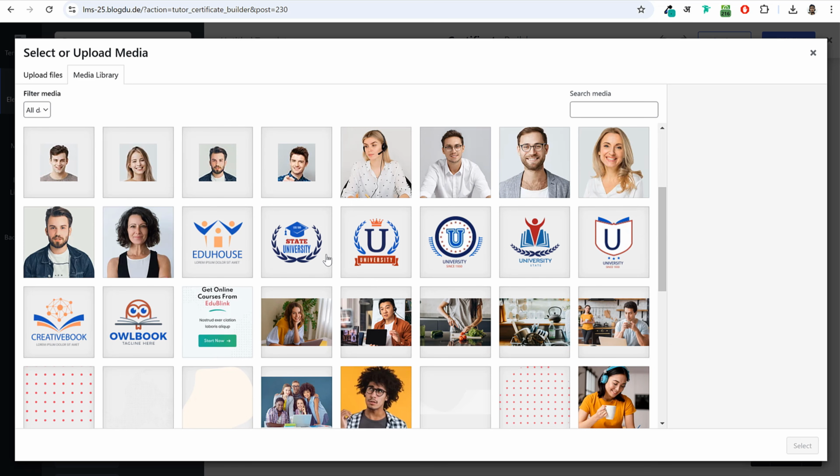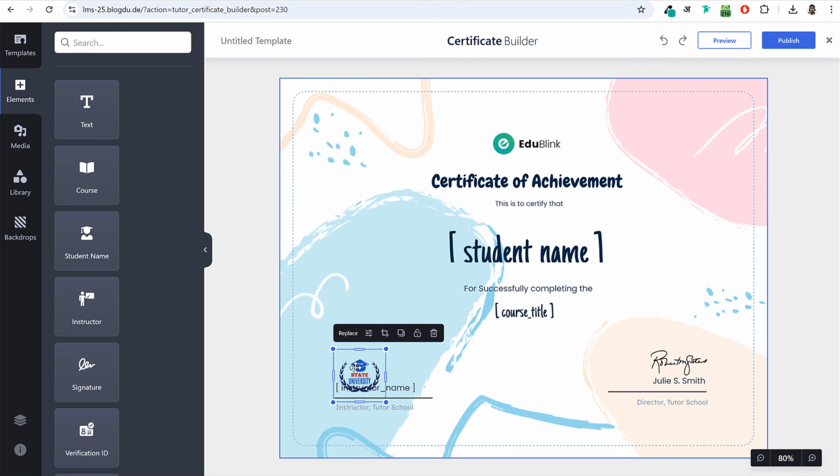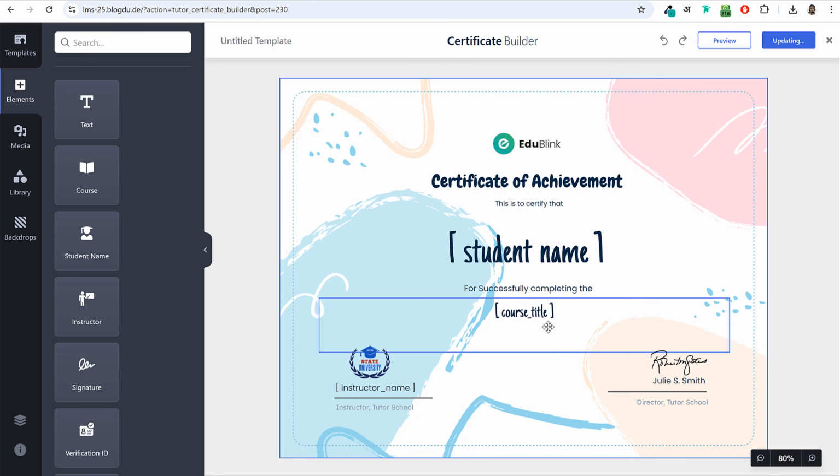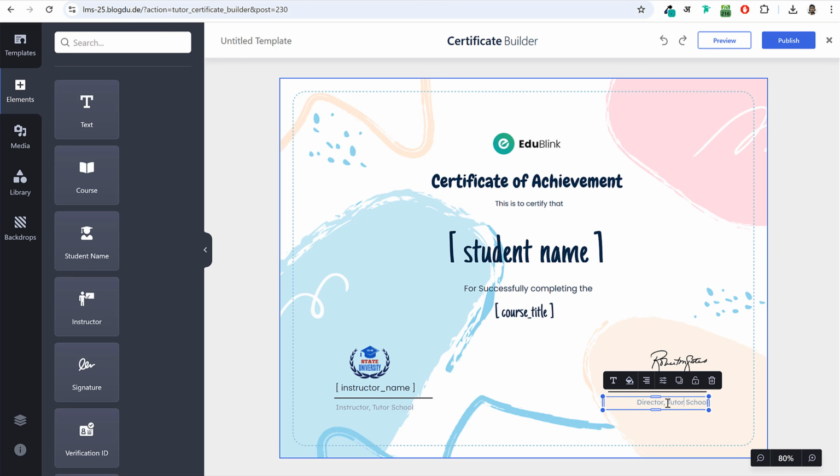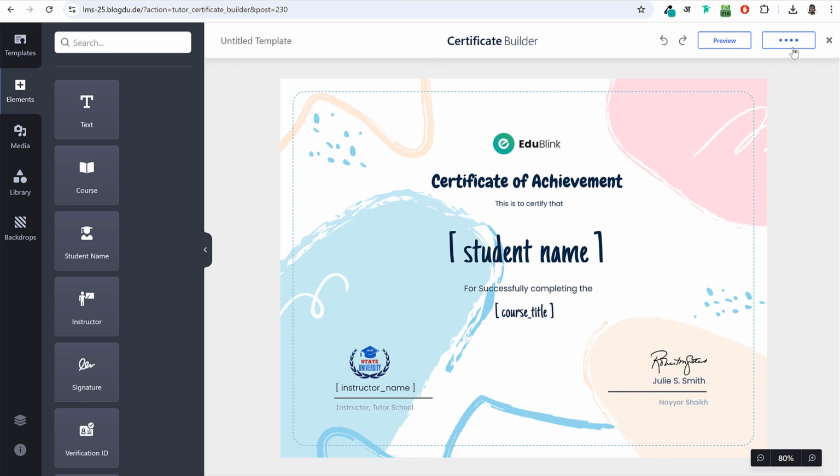Instead of this sign, you can replace it with your own signature. You can type it in or you can draw your signature. Maybe this is my signature. Okay, I want it like this. This is where the course title will come, and all these things. Instead of director, Tutor LMS, I'll type in director. I'll just type in my name over here. Okay, Nayyar Shaikh maybe. So this is how you can create a simple certificate very quickly. You can publish it.